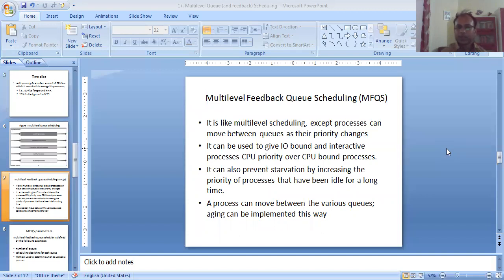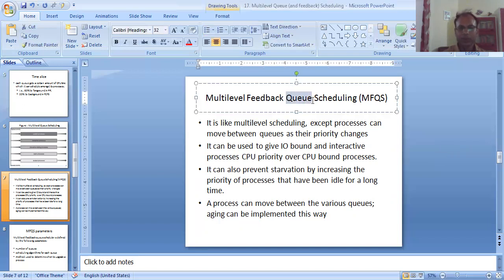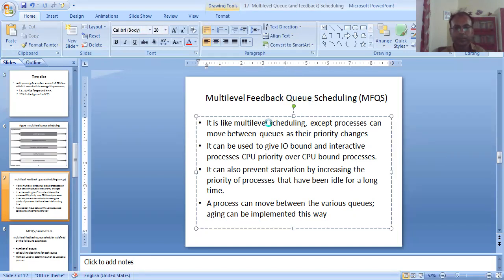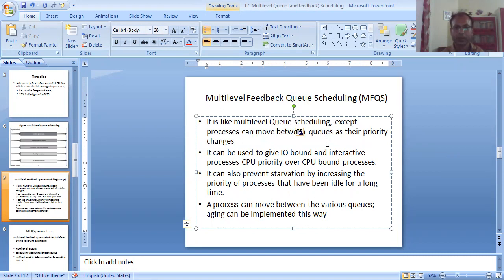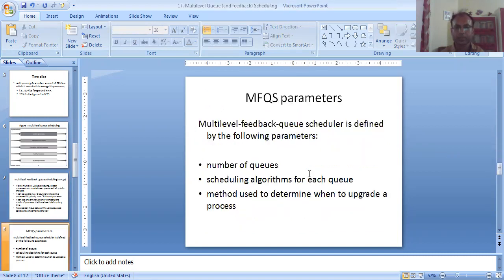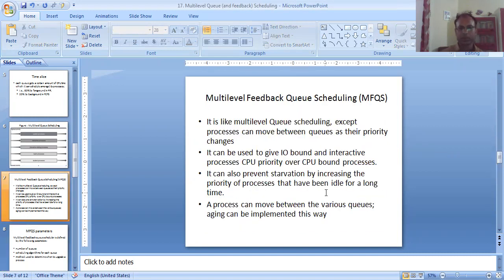So first point, it says it's like the multi-level queue scheduling. Here it is written as multi-level scheduling. So I'm completing this multi-level queue scheduling. Okay, this is the thing. Multi-level queue scheduling.